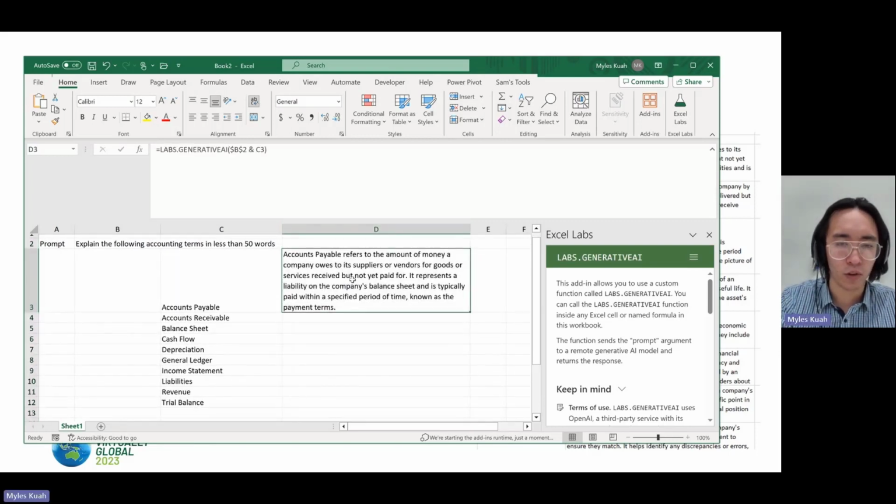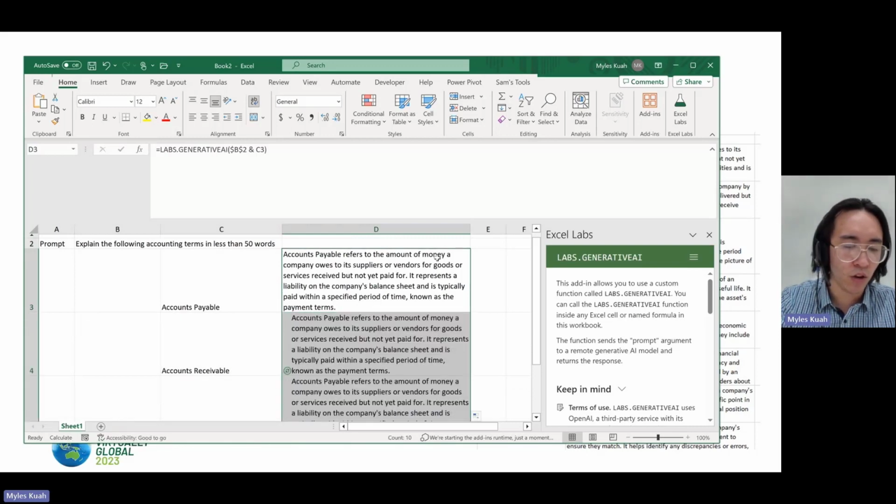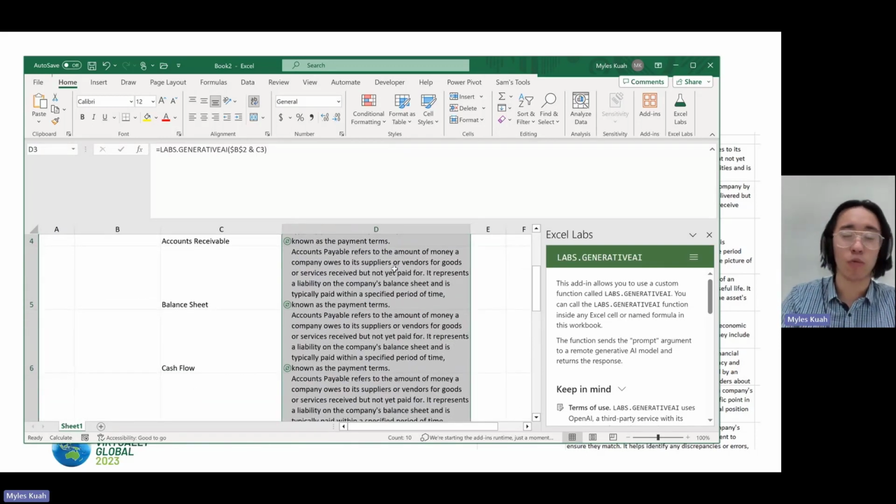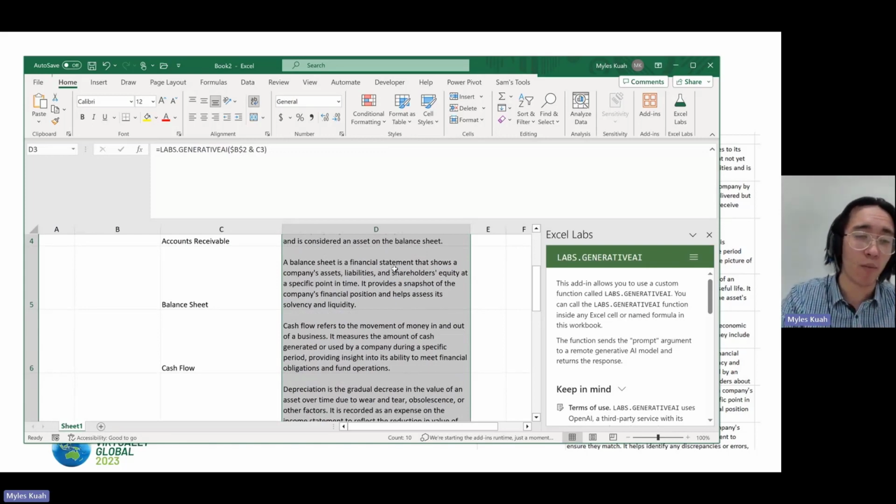There we go, and that gives us a little description. And now if we want, we can drag this down and do it for all of these. Obviously, if we had a really big list of terms, or a really big list of anything that we wanted to apply a prompt to, we could apply that prompt to all of them in an automated way, just like this.